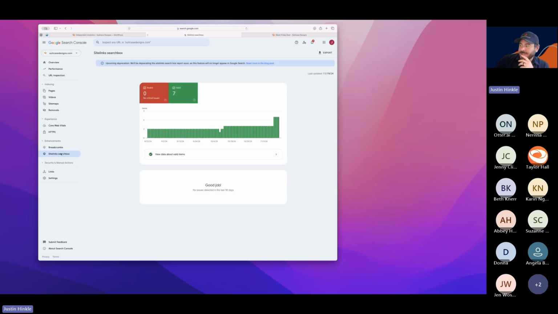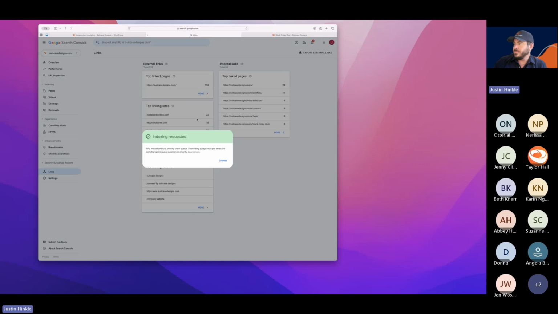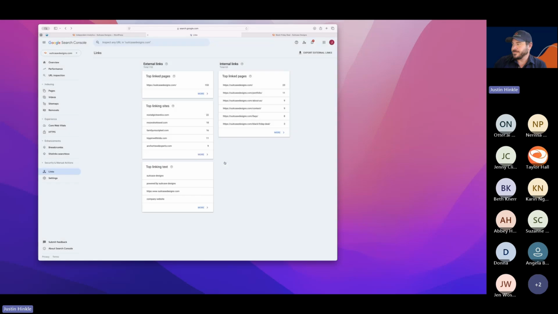So something else that's interesting, this links button down at the bottom of Google search, you can see how many indexing came through, added to a priority crawl queue. So they're going to put it in the queue. It'll be crawled tomorrow morning. You can search that on Google and find our Black Friday deal, or anybody who's looking for a Black Friday website deal. That'll be on Google tomorrow.